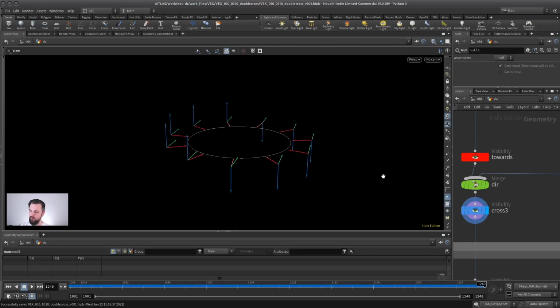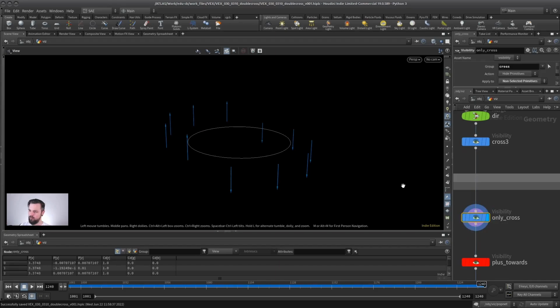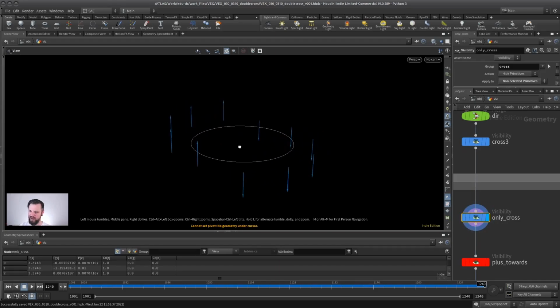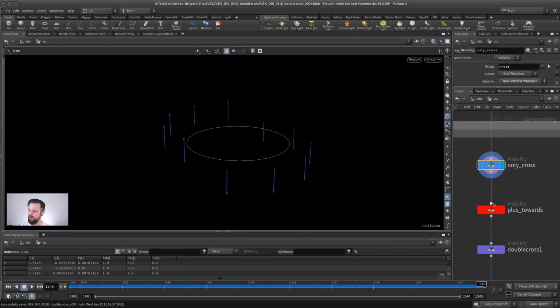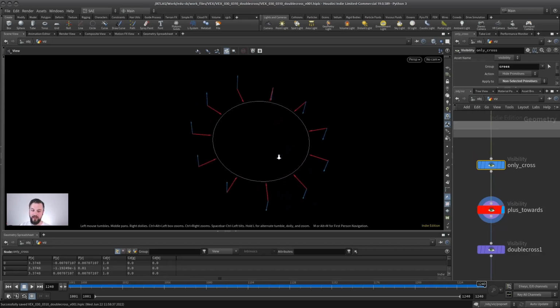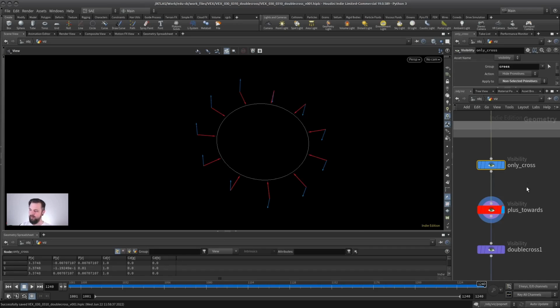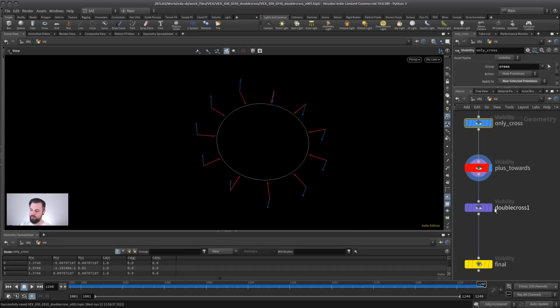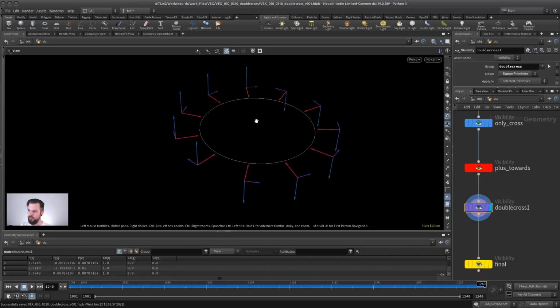Because now what we do, we take only the cross product that we just calculated, which by itself is kind of useless. And then we add again the towards direction that we already have calculated before. And now we have again two vectors that we can use to create an additional cross product. And this is where the double cross product comes from. And this is now the pink one or the purple one.